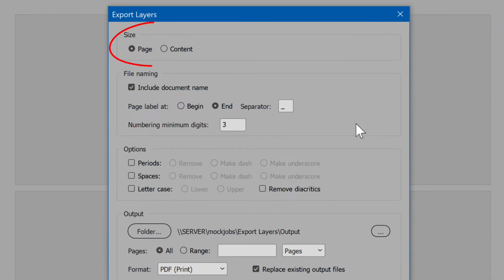The first choice is size, which can be the entire page or only the content. I'll show the difference in a bit. Next are some options for the file names. The names always include the layer name and page number. You can also include the document name. And choose the page number at the start or end of the file name.